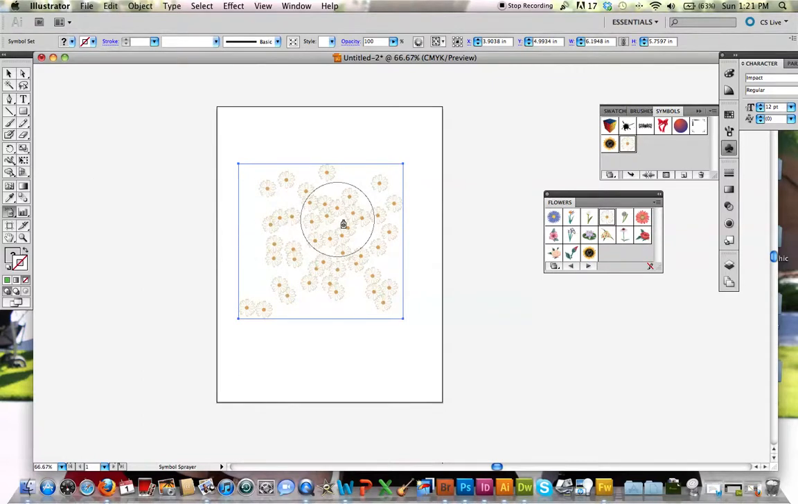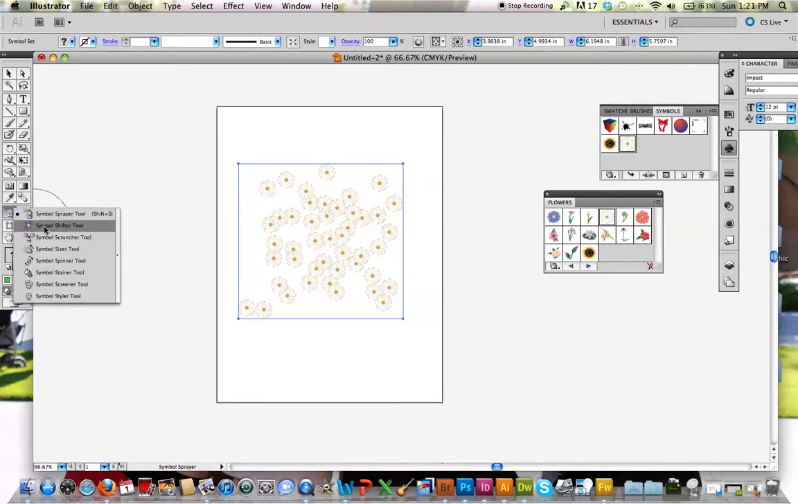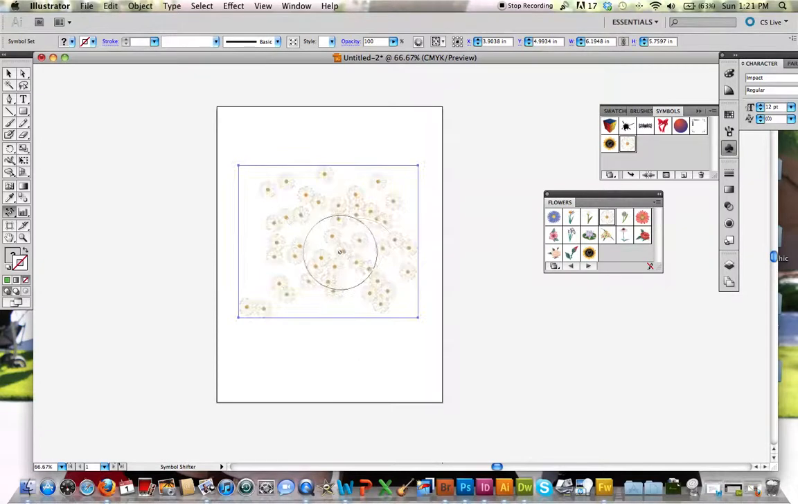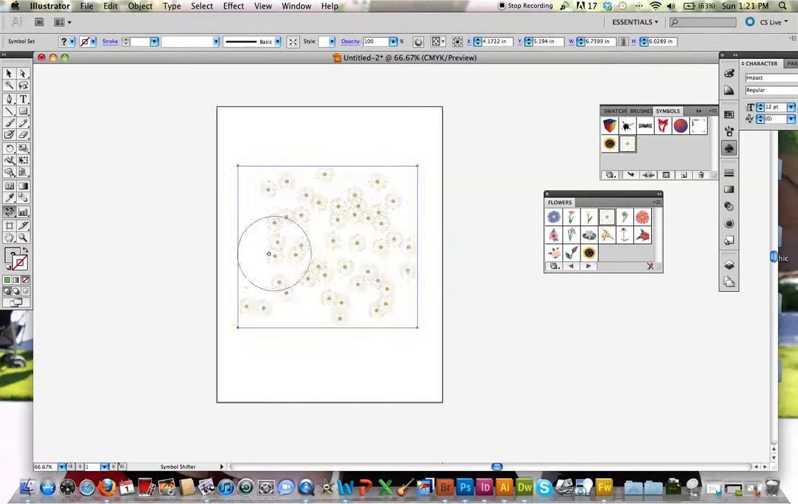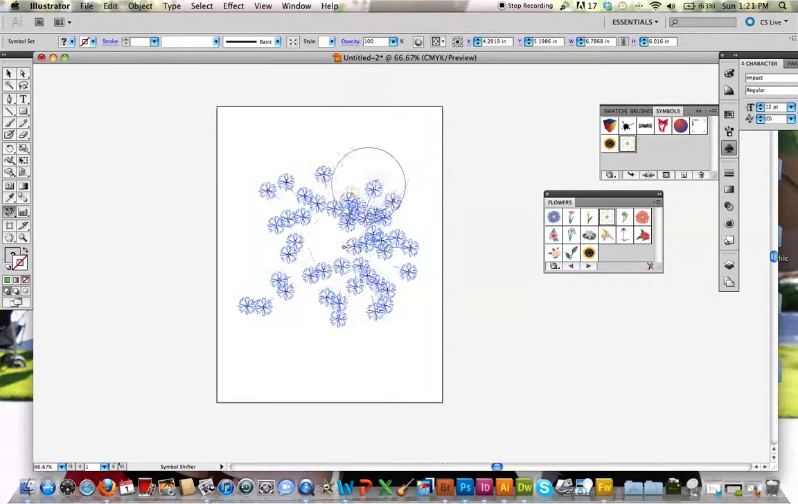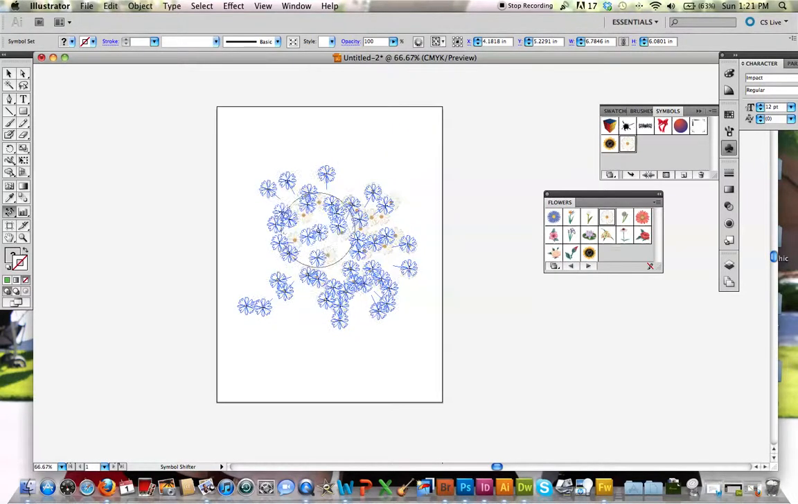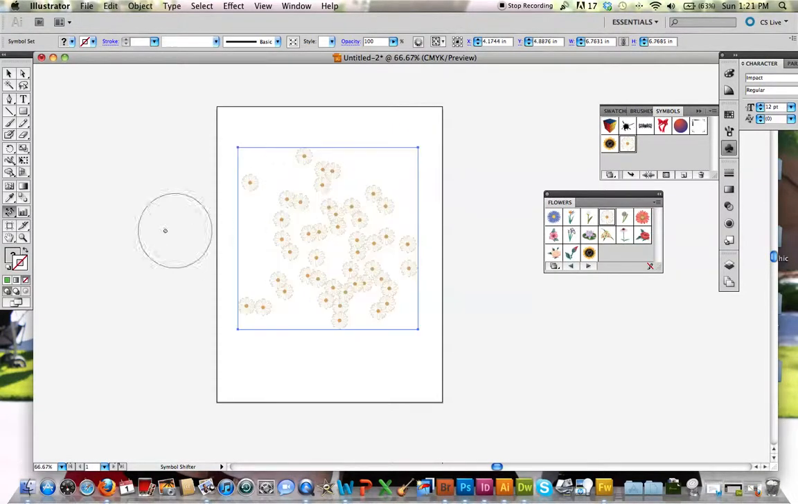Now, let's say I want to go in there and make some adjustments to these flowers. I want to have some contrast in them, in size and shape and all that. If I click and hold on my spray can, there are all these different options here. Like the symbol shifter tool. You can move them around because you've already sprayed them. So let's say I want to move them this direction. This basically just shifts them, okay?